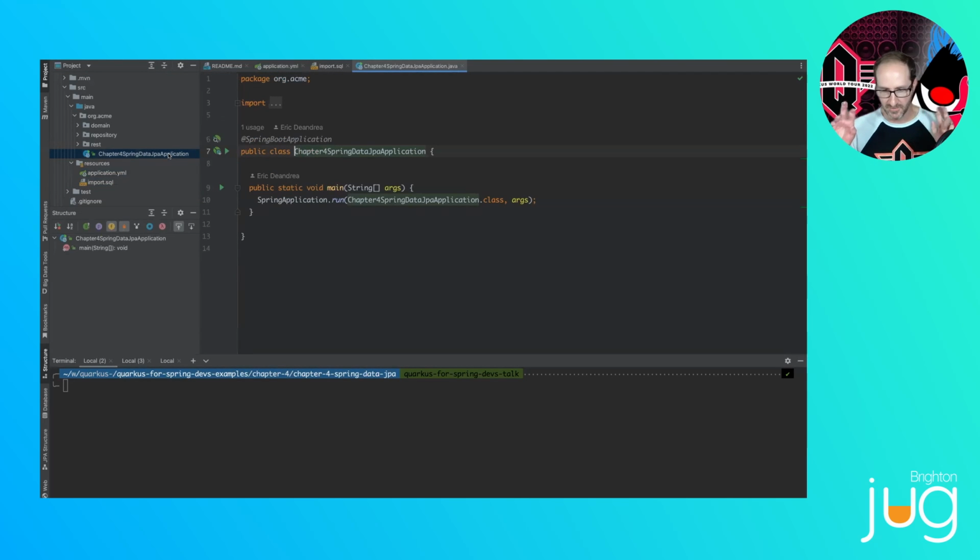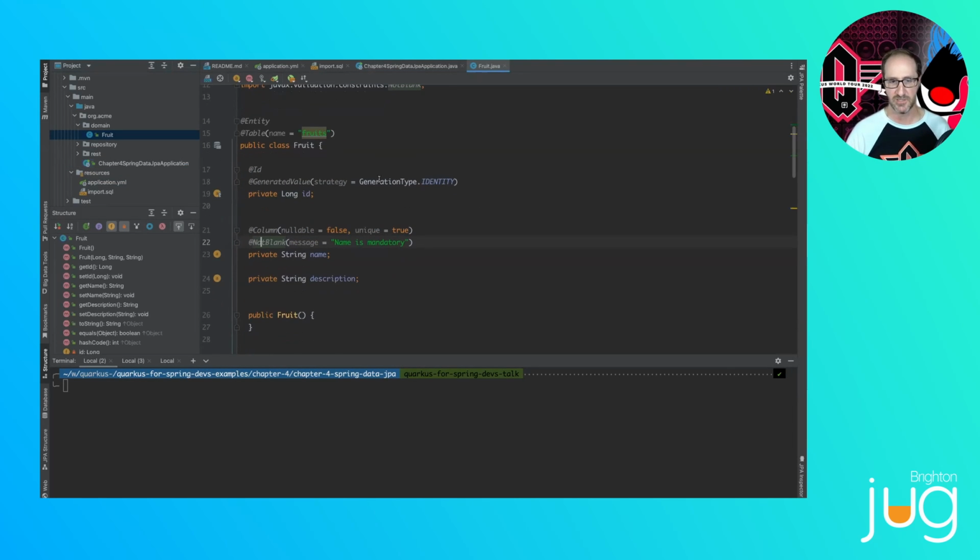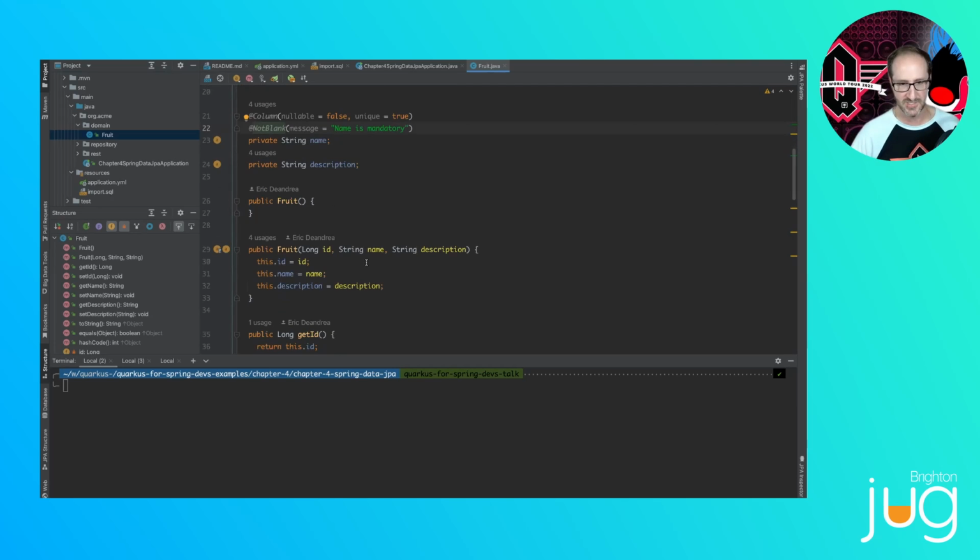It's got the application class. It's got a domain object. It's got a JPA entity class. It's got the ID. It's got a name. It's got a description. It's got a bunch of getters and setters.